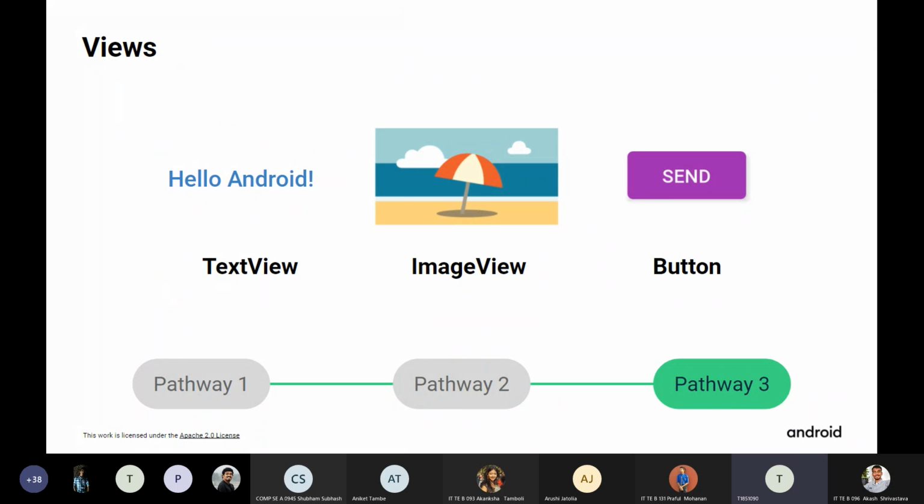In the third pathway itself, you will also understand the views: text view, image view, buttons. Text view is nothing but representing text on your screen. Image view, similarly, shows an image on your screen. And buttons are the ones that interact. We can click on a button to submit information, to retrieve information, or to do any particular task.